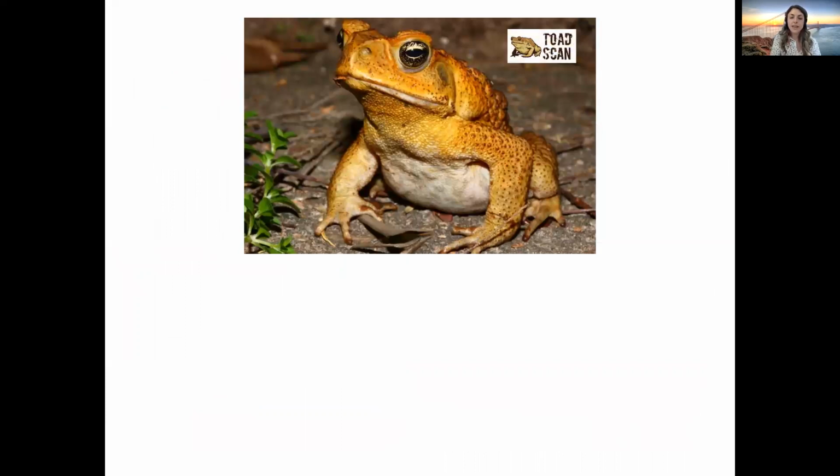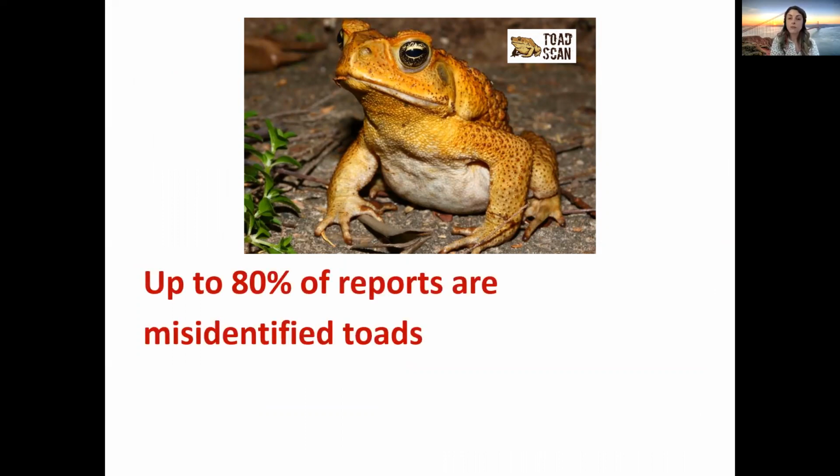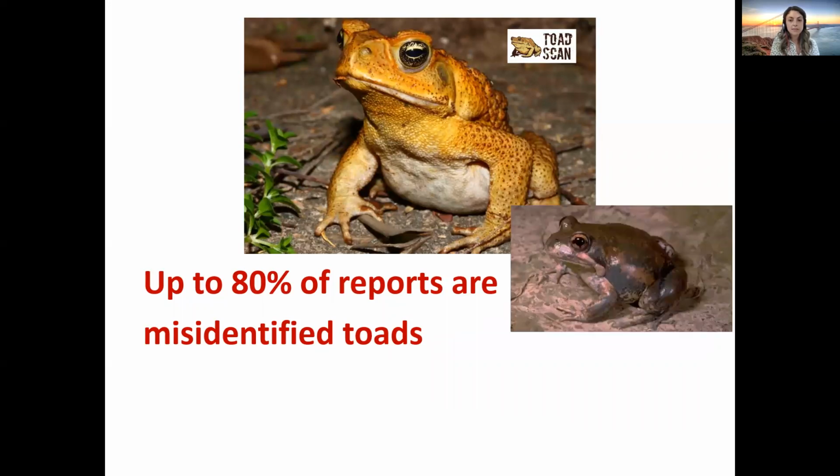Okay, so cane toads, we have quite a few reports of cane toads across New South Wales, and a lot of them are misidentified toads. So a lot of them come through as native frogs. Got a couple of examples here.